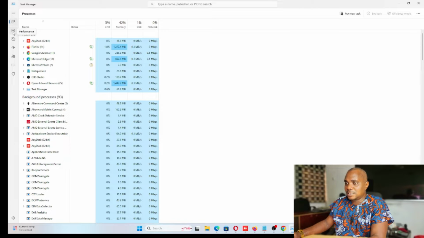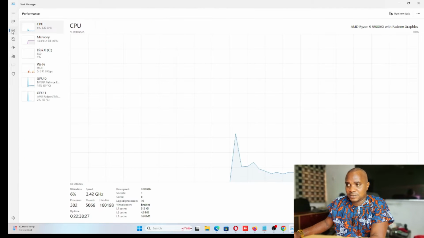If you go here, this is Performance, which is where we're going to go. But in some systems, you will see it up here. It's not going to be by the left corner, depending on the system that you're using. Now, we're going to navigate to Performance. And this is where you will see all your system configuration. This is your CPU.